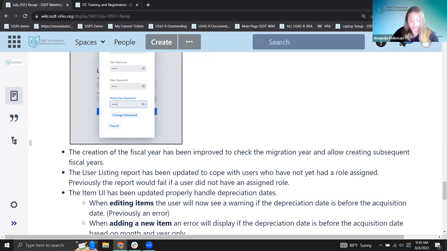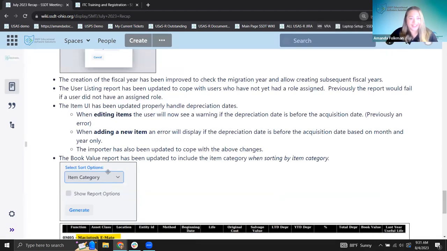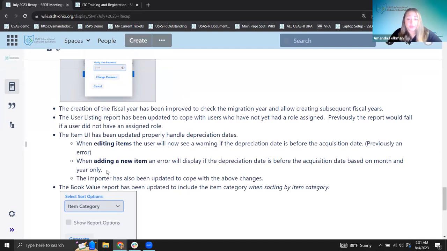The next one here, I'm going to zoom back out a tad. The creation of the fiscal year has been improved to check the migration year and allow creating subsequent fiscal years. What I want to talk about with this one is when they migrated, the fiscal year that they're coming over in, it creates just the one fiscal year, right? So if they had EIS history, like previous years, at migration time, it didn't go back and create years prior to that.